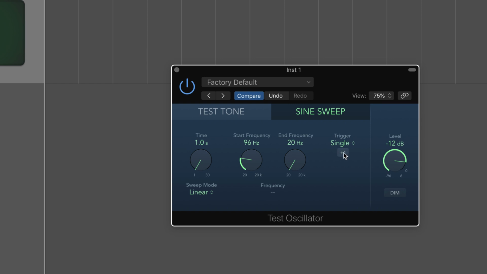So let's listen to this. So that's the foundation of our drop. And just to give you an idea what this sounds like, here it is higher.